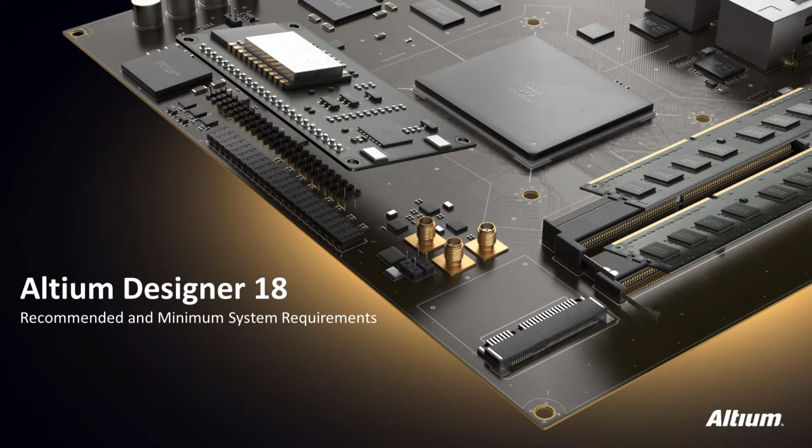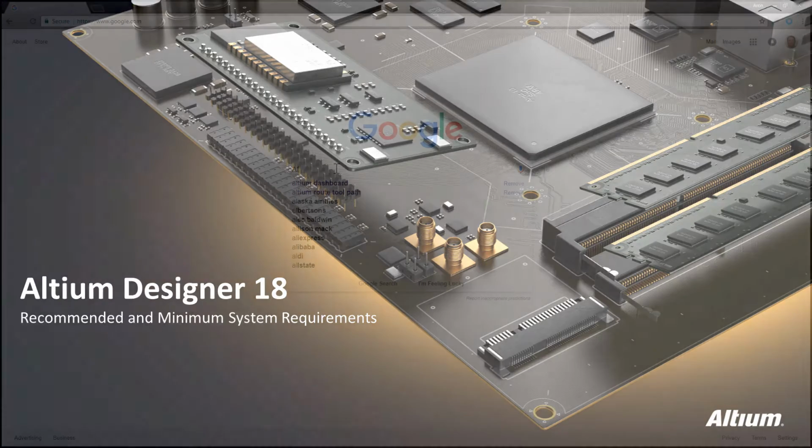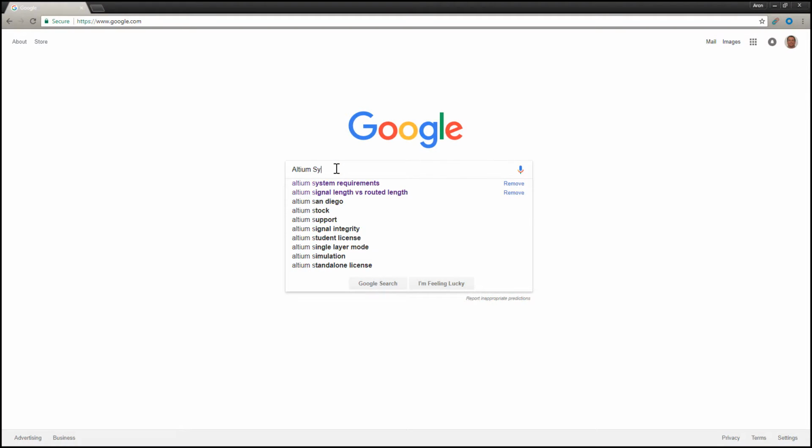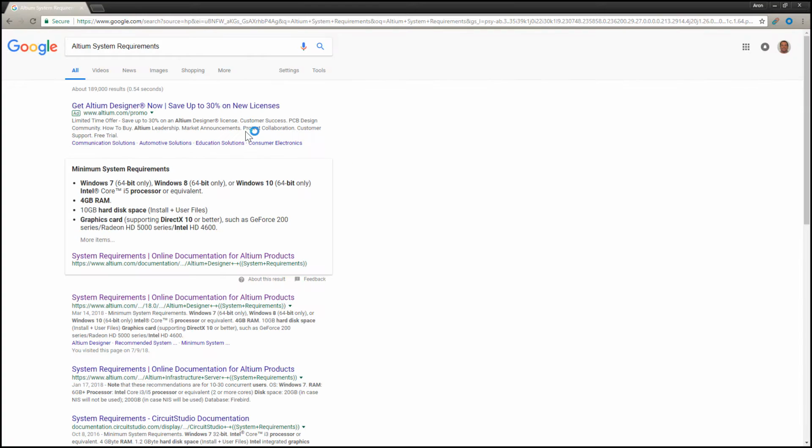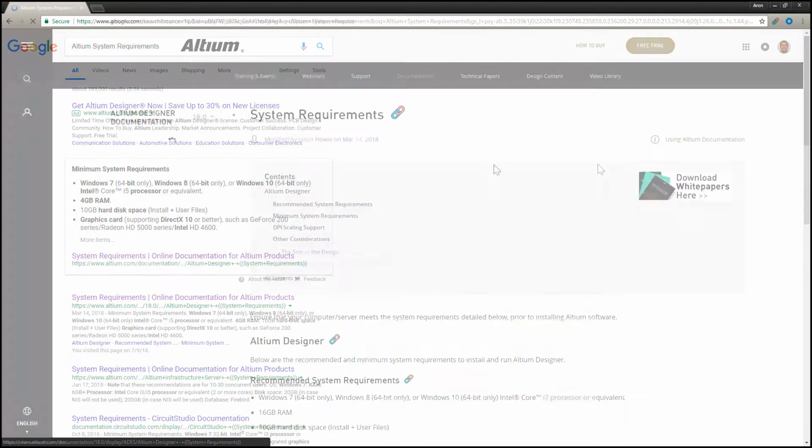In this video, we will go over the recommended and minimum system requirements for Altium Designer 18 and how to access this information for previous versions. You can find the recommended and minimum system requirements for Altium Designer by executing a Google search for Altium System Requirements and selecting the System Requirements Online Documentation for Altium Products link.